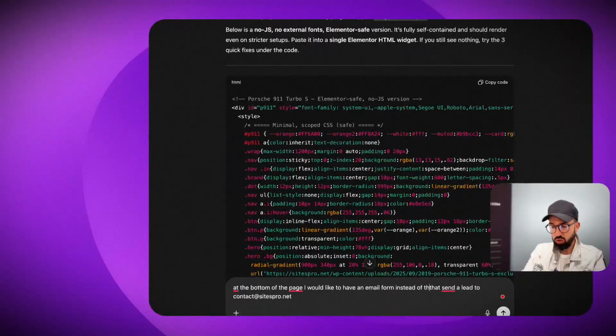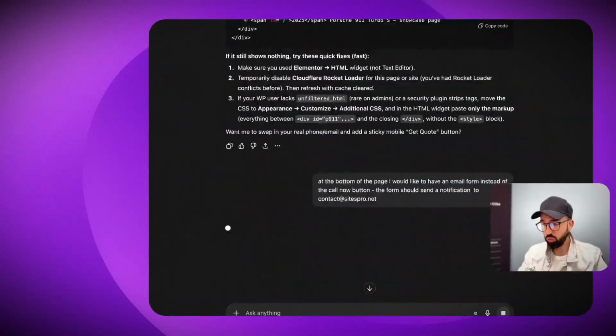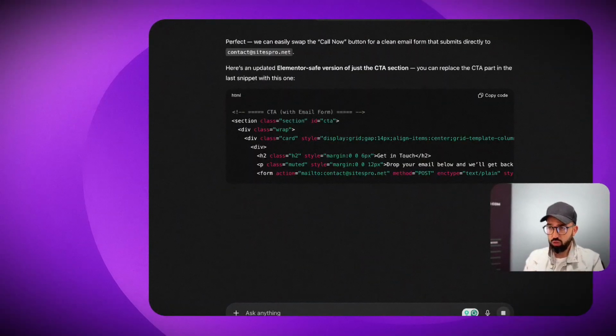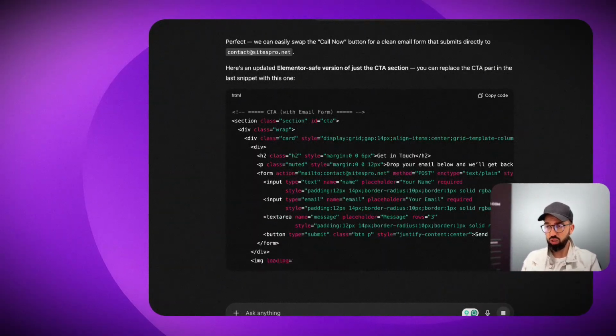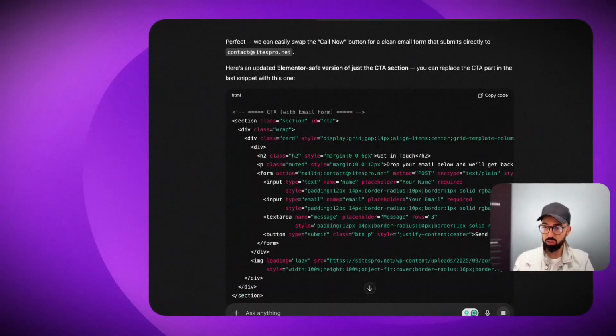Let's see, instead of the call now button, the form should send a notification to... Let's see what this does. All right, so perfect. We can easily swap the call now button for a clean email form that submits directly to contact@sitespro.net.